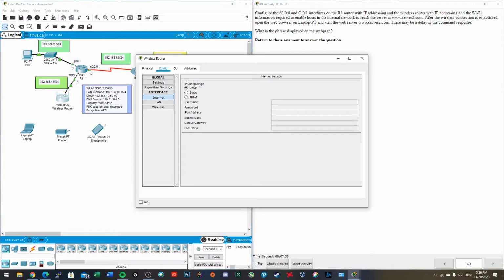Some ISPs will also offer this service at an extra cost. Some ISPs actually charge 10, 15, up to $20 for a static assigned public address. In our case here, we're just going to assign it statically.